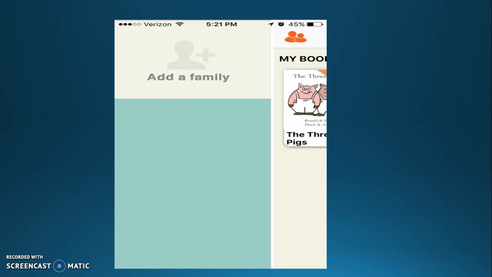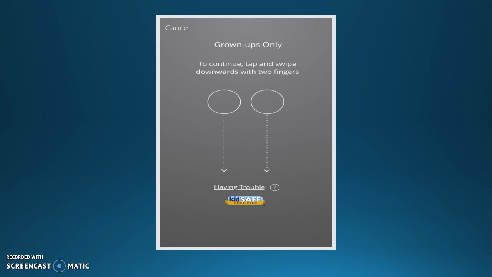If you select the two orange people up in the left-hand corner, you can go to Add a Family. And this appears, so it's grown-ups only. You have to tap and swipe downwards with your two fingers.